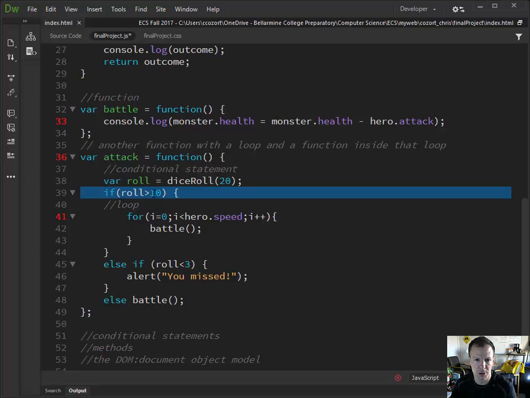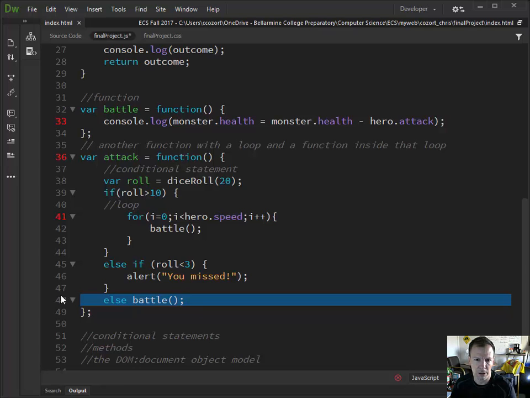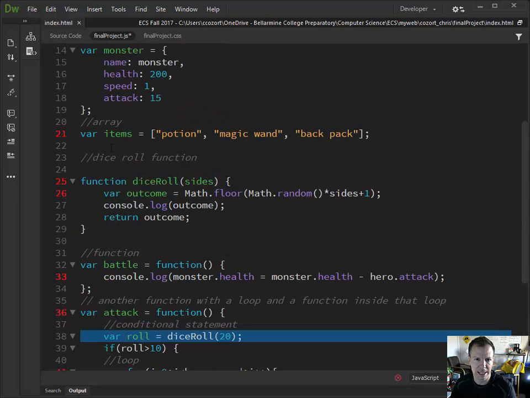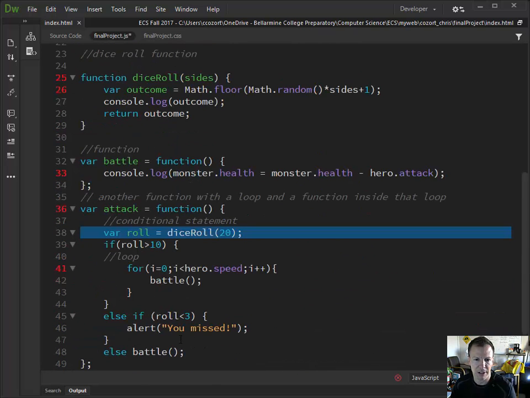So we've got if roll is greater than 10, do battle based on the speed. If roll is less than 3, you missed. Otherwise, just do regular old battle. Those are the 3 potential outcomes. So you've also set up a variable that is local to this function. Okay, this roll is not outside here. It's not a global variable like potion level. It doesn't have anything to do with any of that stuff. We set it up here so that every time the function runs, roll becomes new, which we would want. And it's a new roll of dice roll 20.